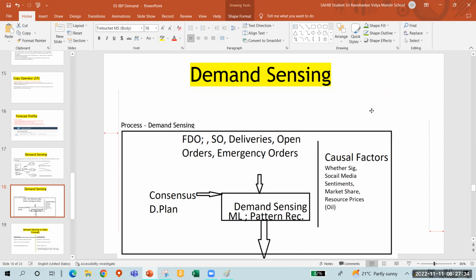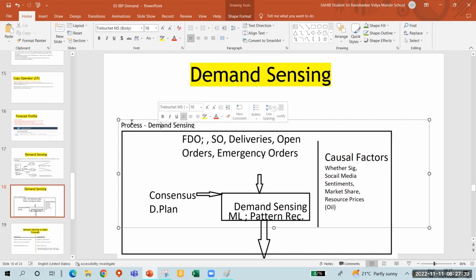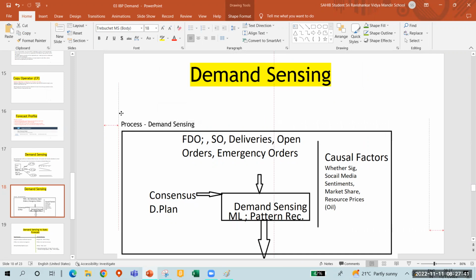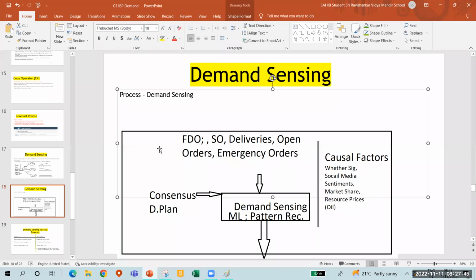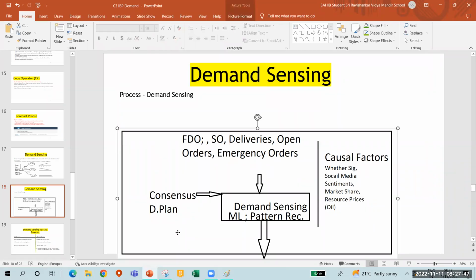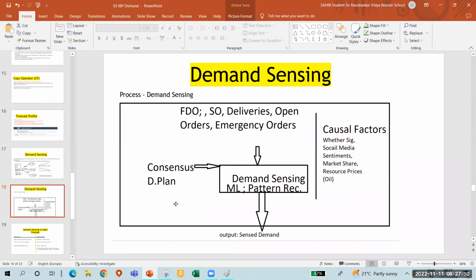Like we were adding some algorithms like single exponential, double exponential, in the same way we need to add the algorithm, which is the demand sensing algorithm. We don't worry about how these calculations are done in the background. You just have to give the data to them. That's it. To the IBP.